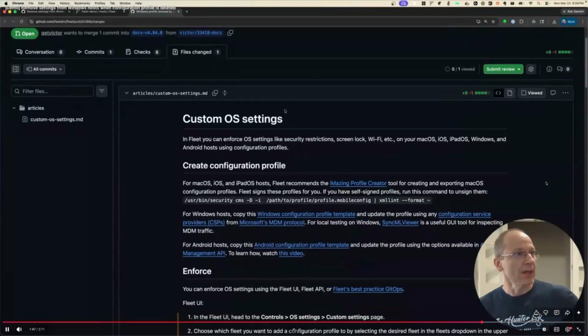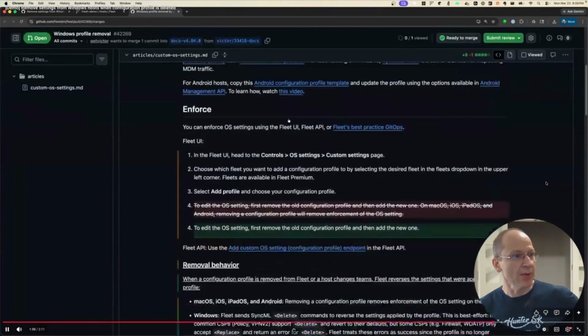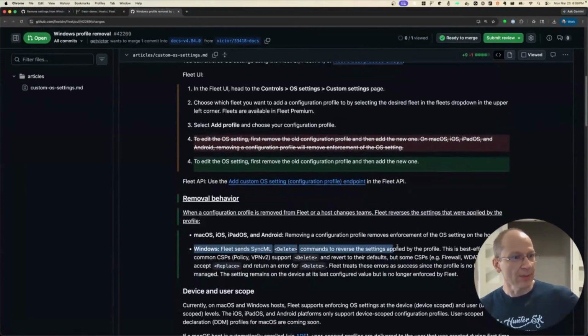We are updating the documentation a little bit in the custom OS settings, where we're talking a little bit more about how it's done.